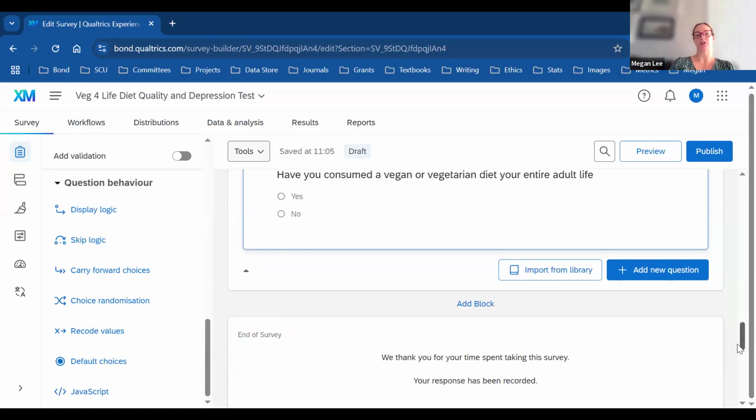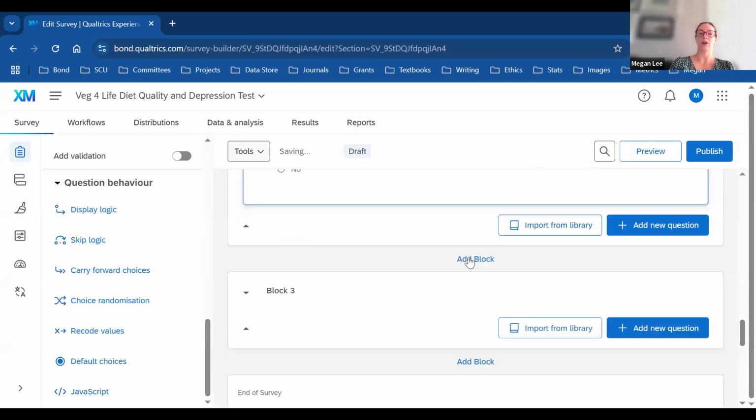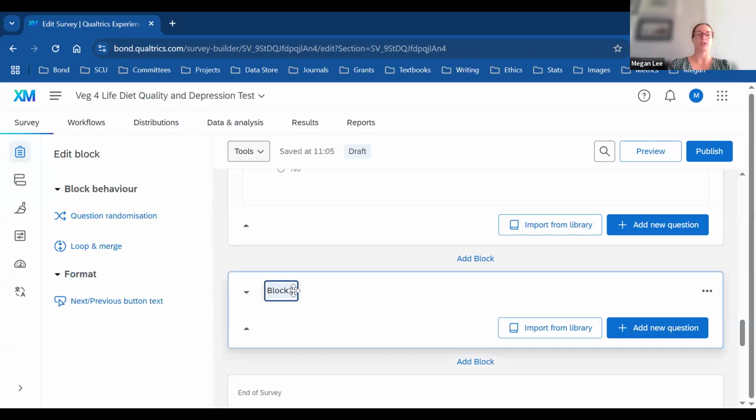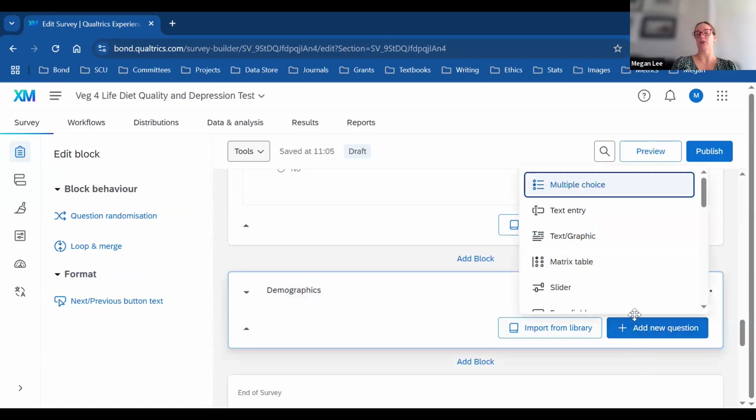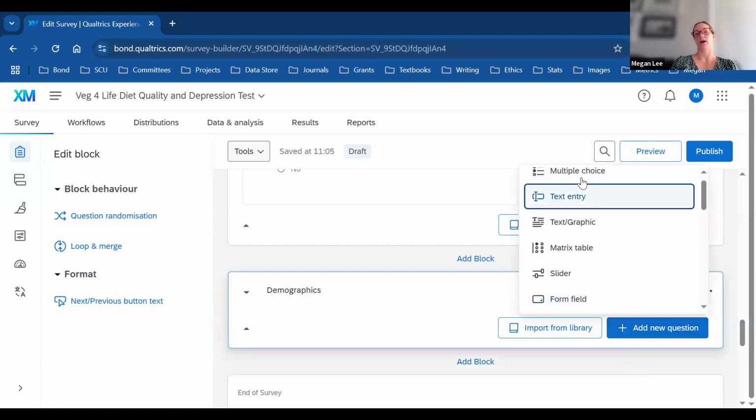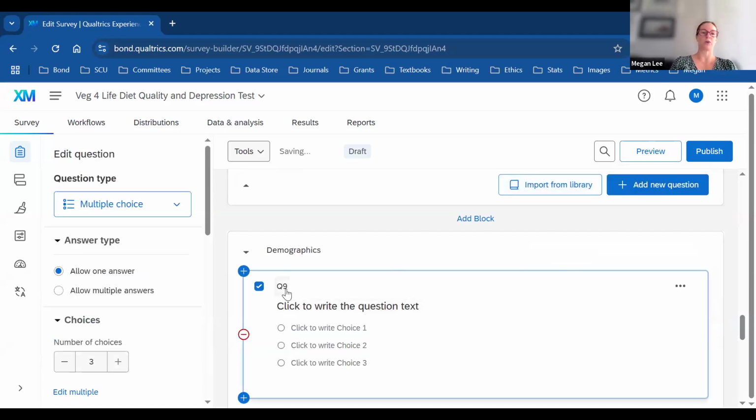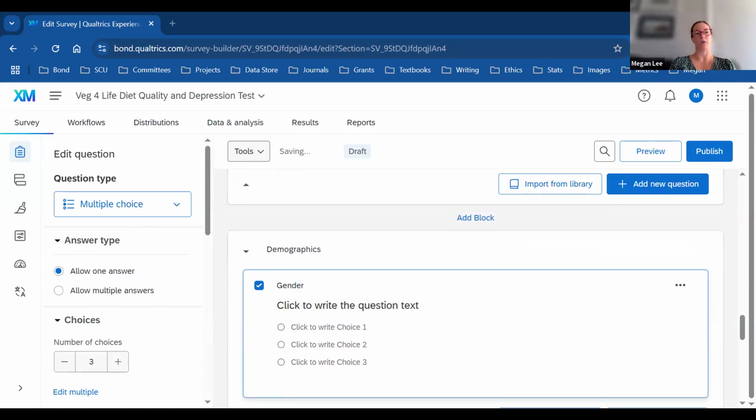The next set of questions, we'll add a whole block of demographic questions. So I would call the block demographics, and then I would add a new question. Our first question was gender. So we would call our question variable gender.